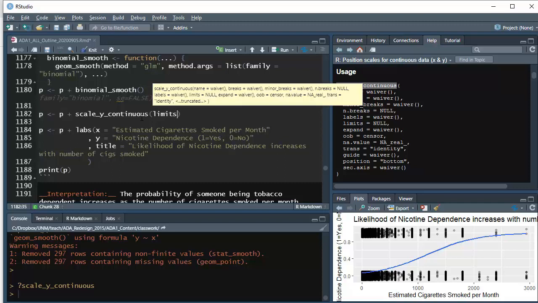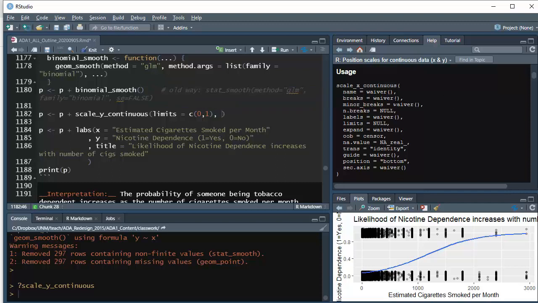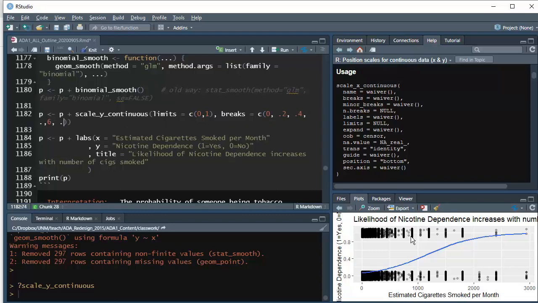First of all, limits equals from 0 to 1. Okay, so we know we don't need to go beyond 0 and 1, but we definitely need to include 0 and 1 because those are the values we have. Then we've got breaks equals, and there's a few ways to specify this. I would probably want the values 0, 0.2, 0.4, 0.6, 0.8, and 1 as major breaks.